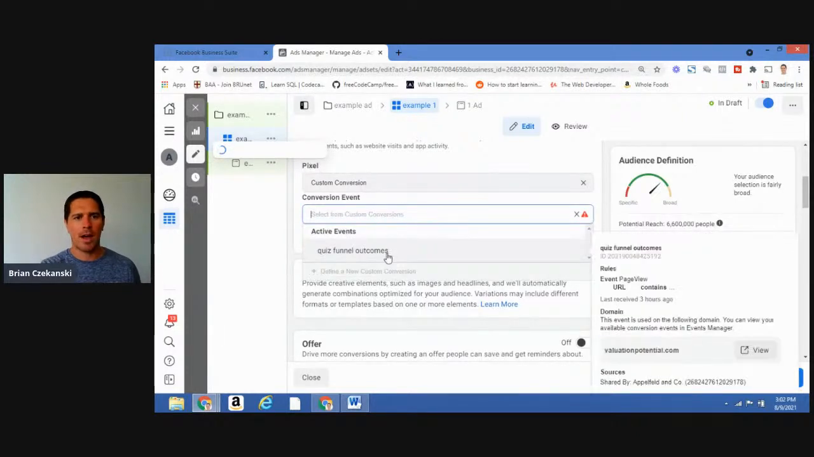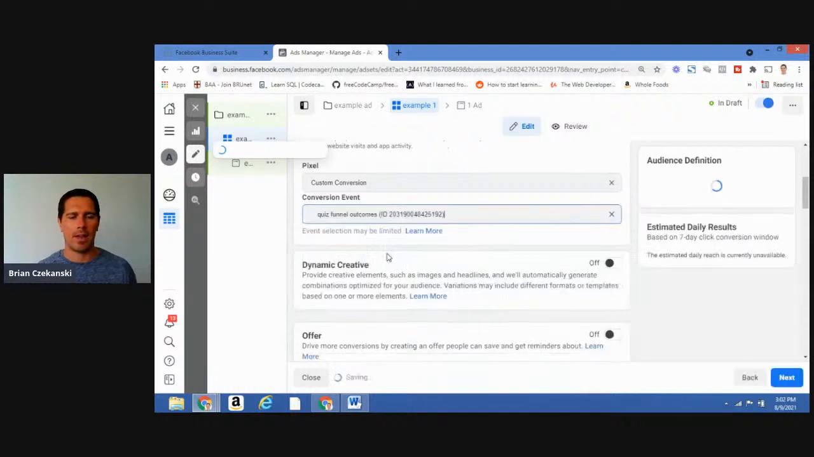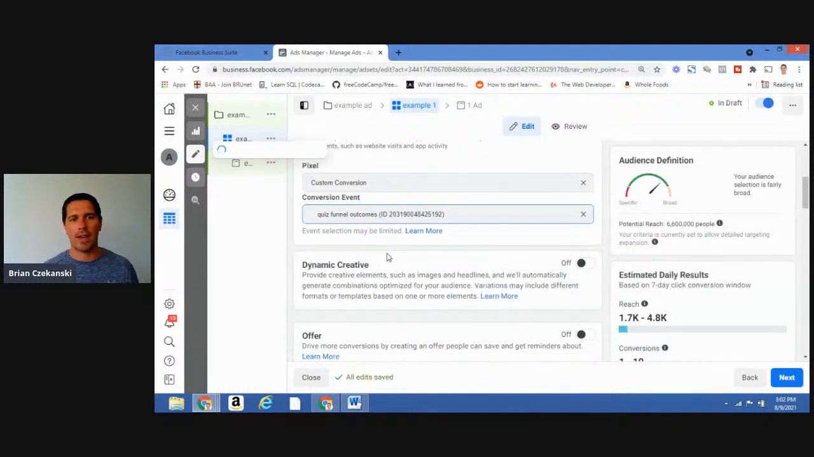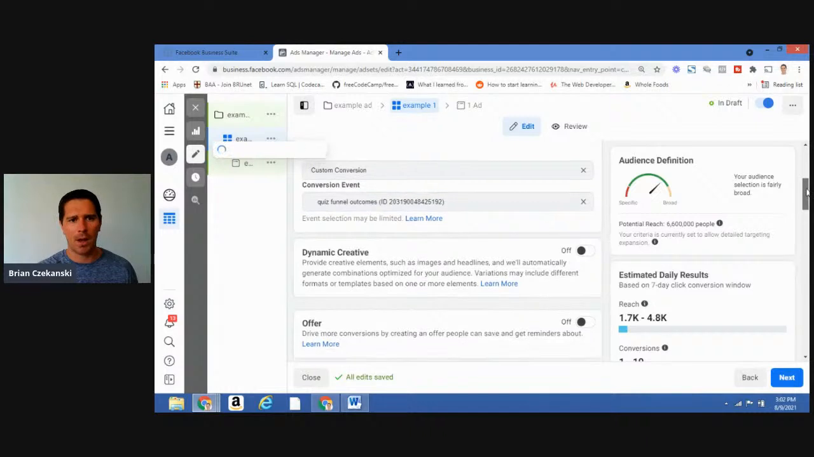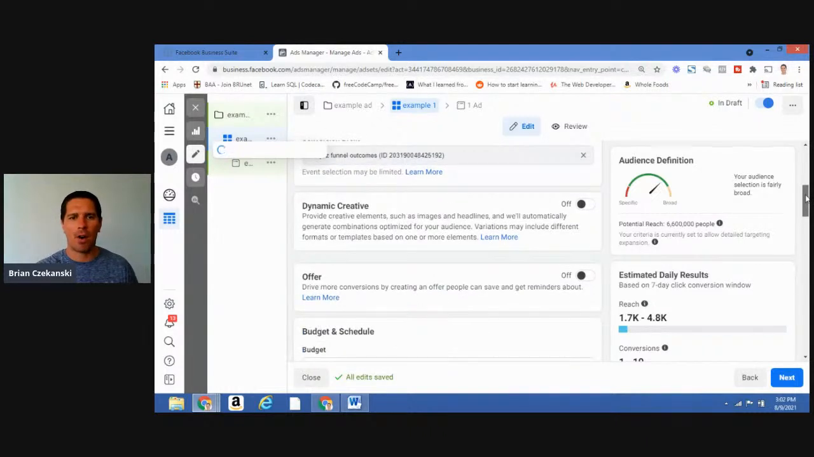For this one, I'll show you how to do this in a future live in terms of setting this up. But I've already set up a conversion event for this, which I call quiz funnel outcomes. So this is a quiz funnel that we're optimizing for. So it just goes to that as well. Dynamic creative is all about using various different images and headlines.